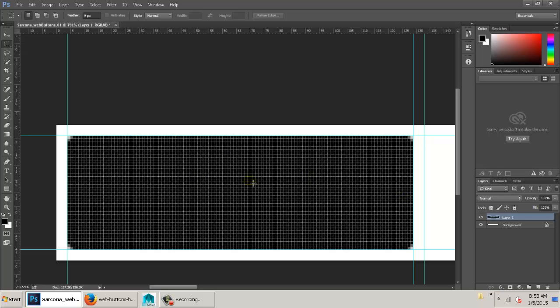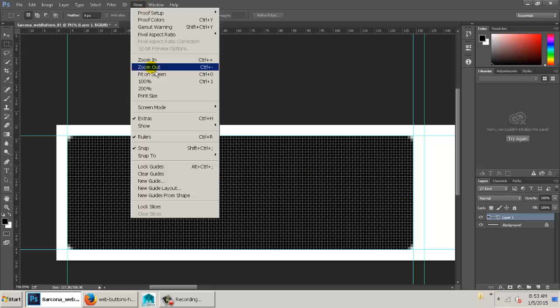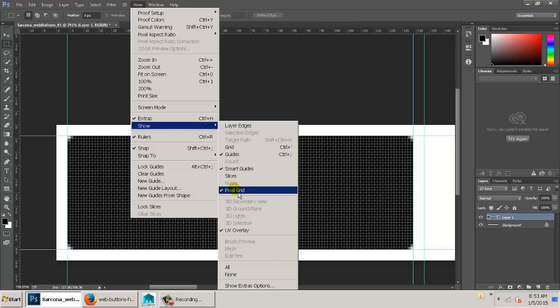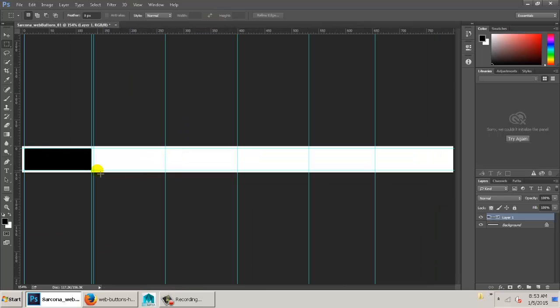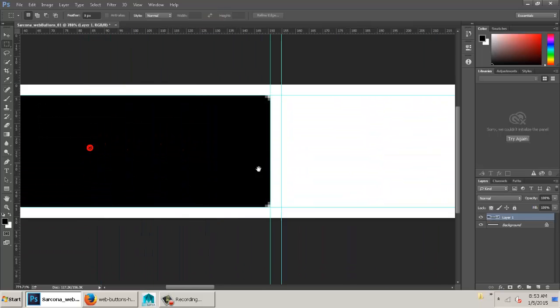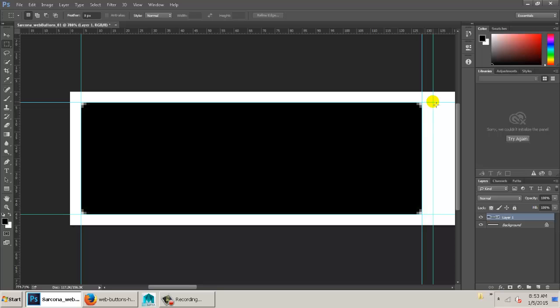Okay, now it looks like I have pixels all over here, or lines. That's because under View, Show, I'm still showing the pixel grid. I'm going to turn that off. Okay, so there's what my box looks like. Okay, so you can see it does have some clipped edges around there too.